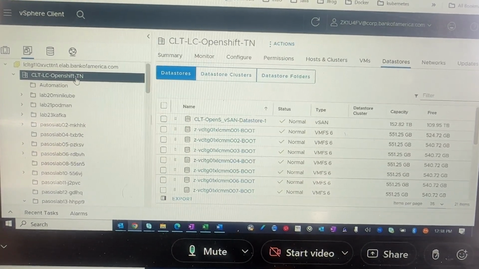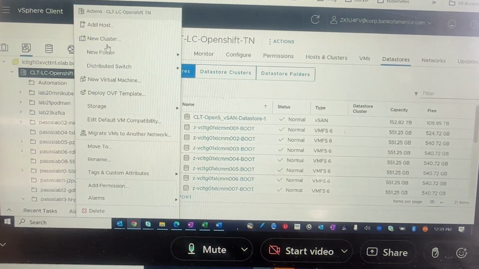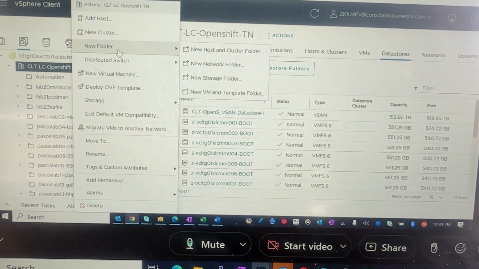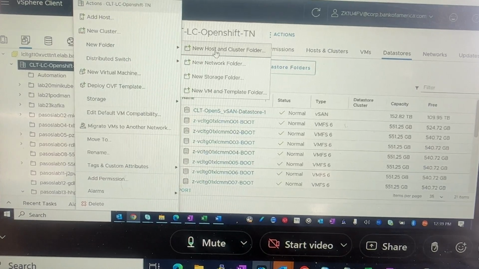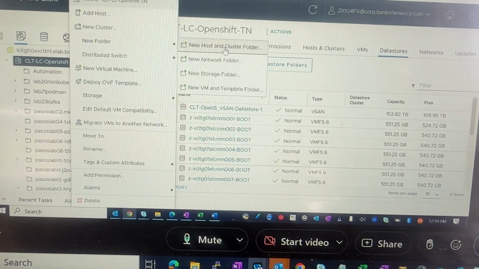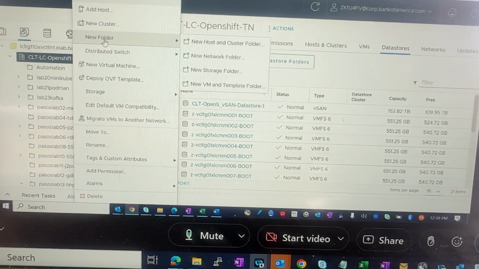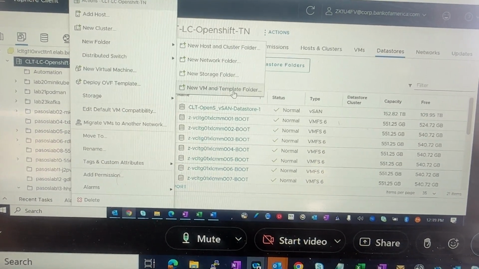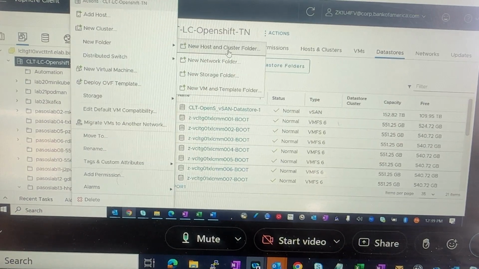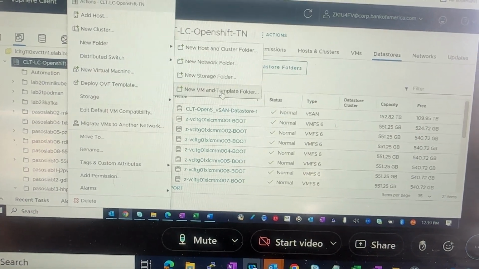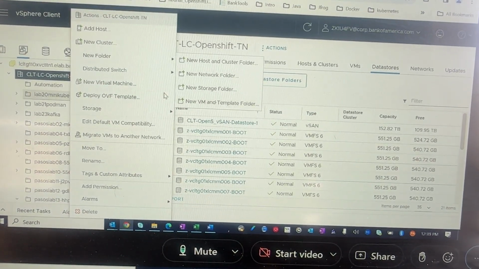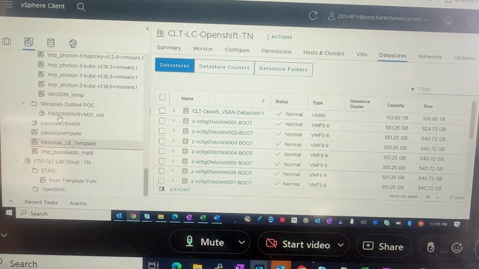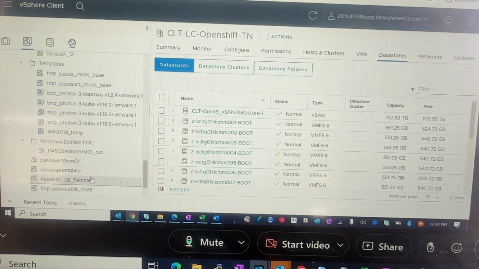Now right click, create a folder. See, new folder on the top. Okay, new folder. Which new folder? New host and clusters folder. There is also a new VM and template folder. No, we want a cluster folder actually. Okay, new VM and template folder means you want to create a VM and save it as a template. You want to create a folder and save the templates like this.